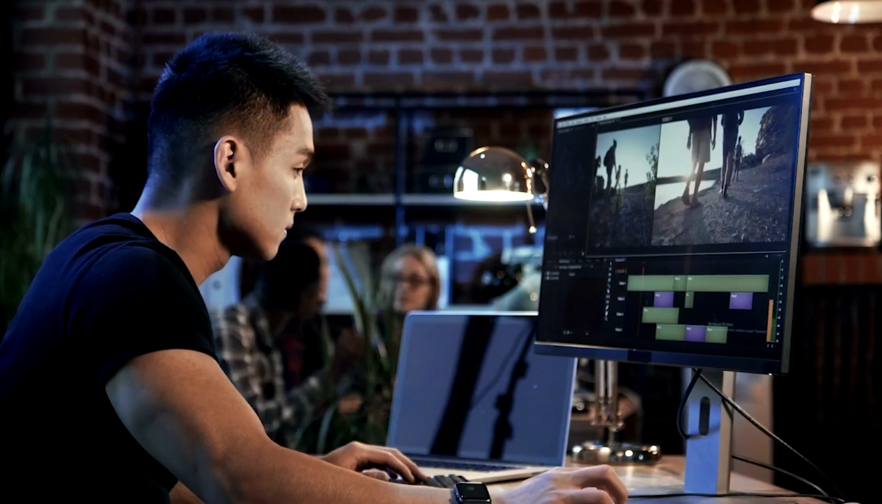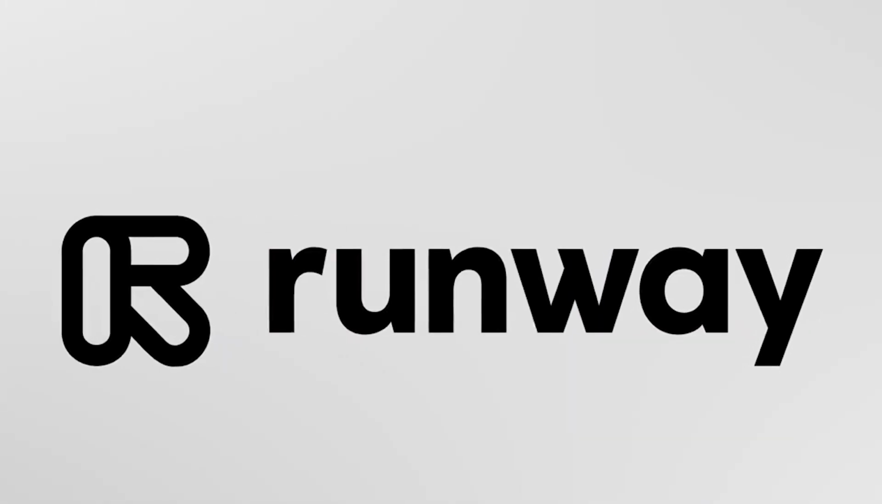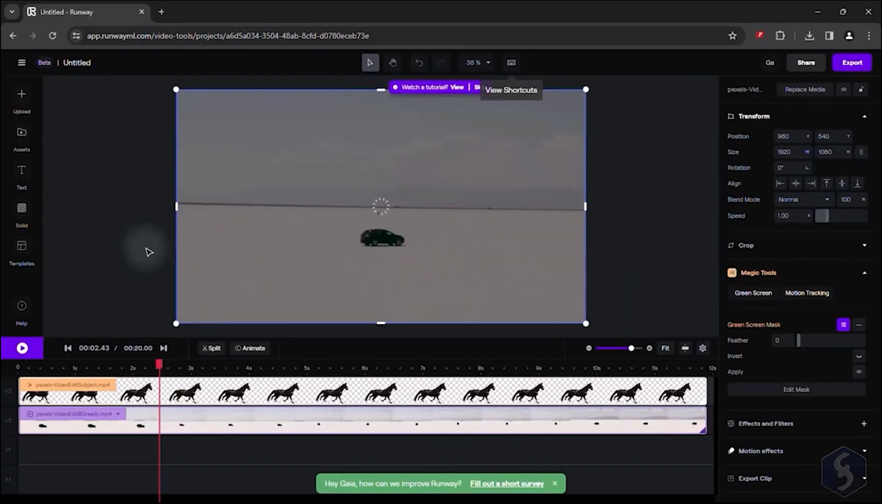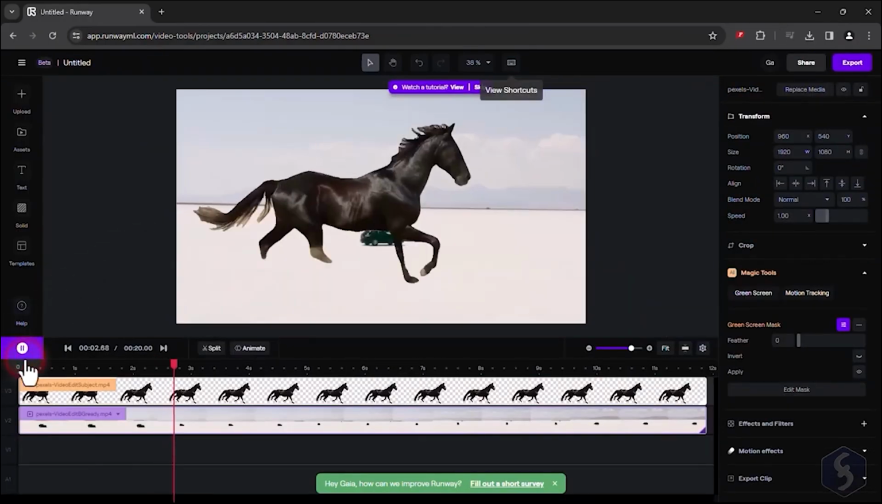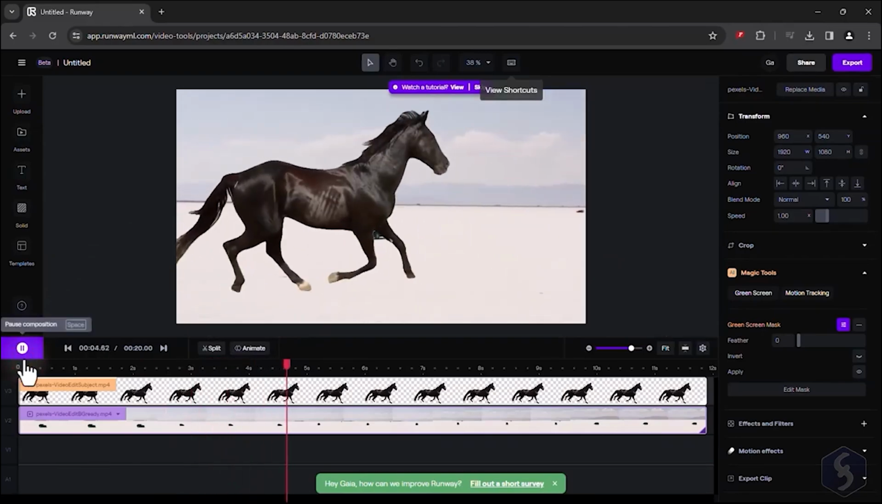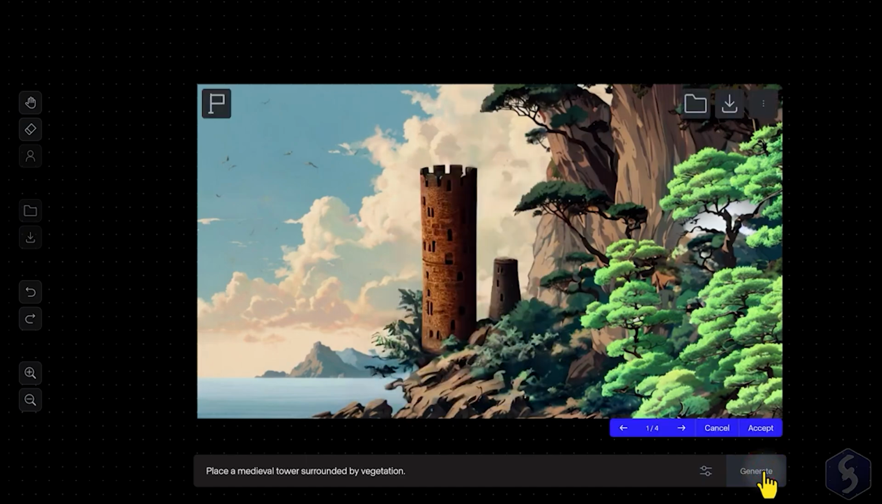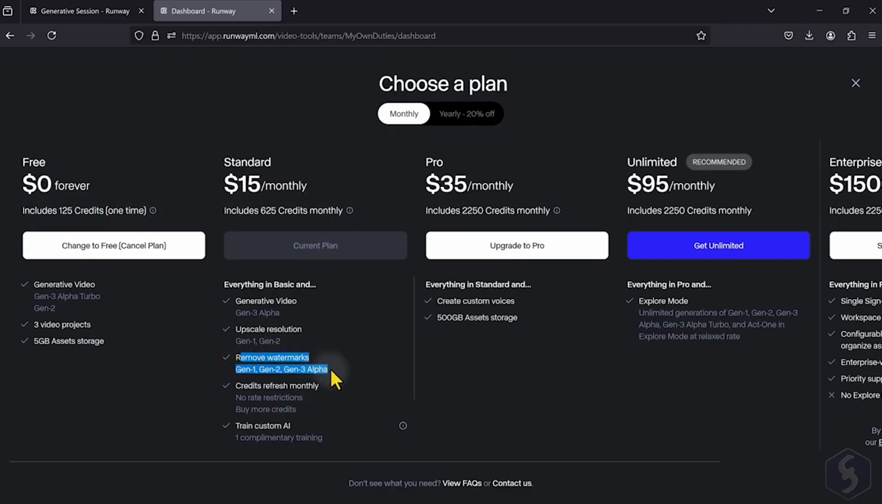For video creators, Runway ML is a game changer. It offers features like green screen without a green screen, AI-powered motion tracking, background removal, and video generation tools. You don't have to be a pro editor. The AI does the heavy lifting. The paid version unlocks full-quality exports and advanced tools.